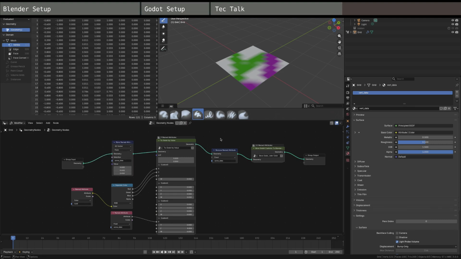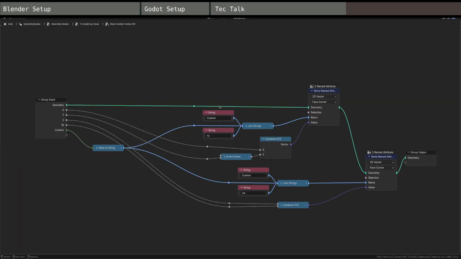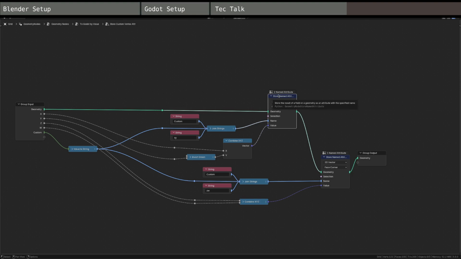To go over the whole setup a little bit: order matters, and those nodes up here are just a regular Store Named Attribute. The same kind of happens here, where I am just storing a 2D vector.